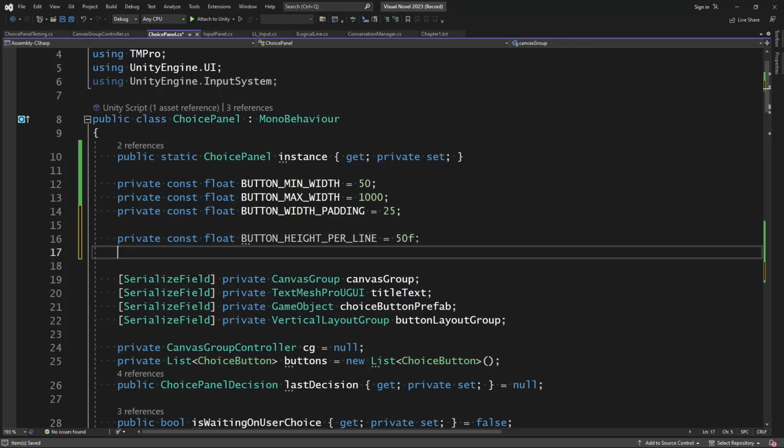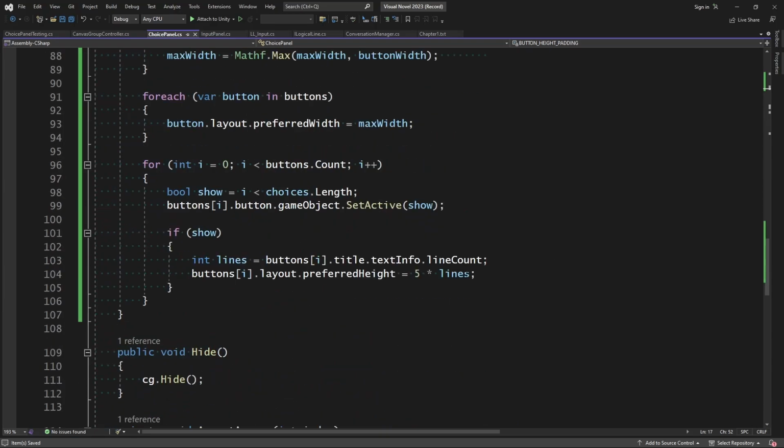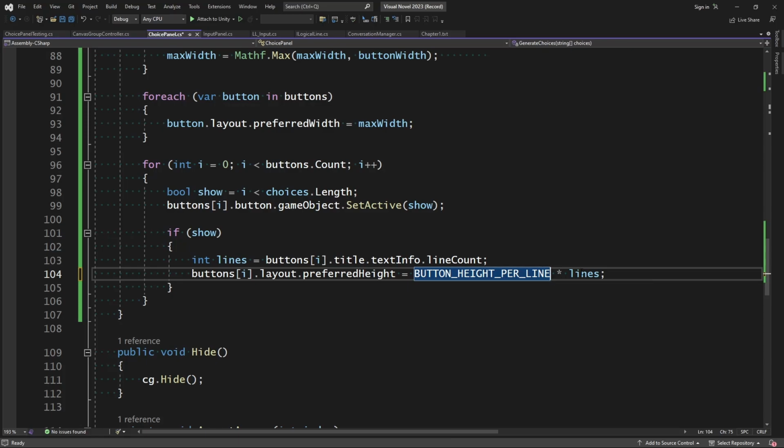And maybe I'll also add some padding to the top. So private constant float button height padding, and that's going to equal maybe 20. Okay, so let's come back to the bottom here, and we are setting our height. So we're going to set our height to the button height per line times lines, and then just add on the padding to that.